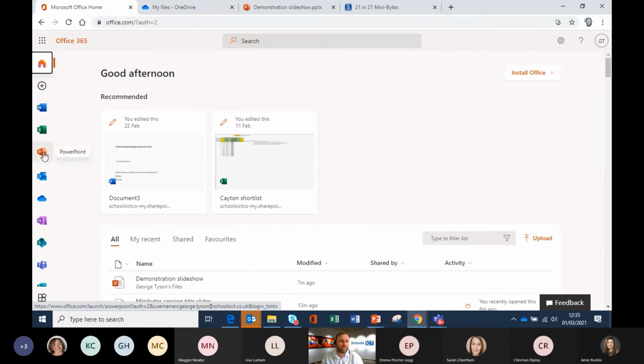But if you come down the side, you can see PowerPoint is one of the tools. So Word, Excel and PowerPoint. Anything you hover over, you will see what it is. OneDrive is your personal storage space.